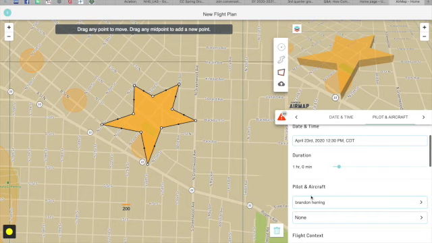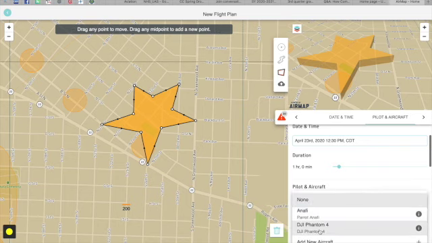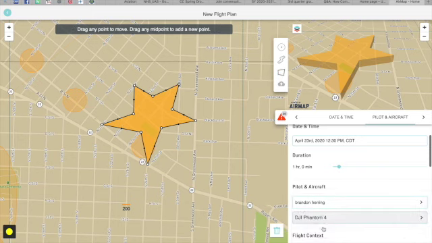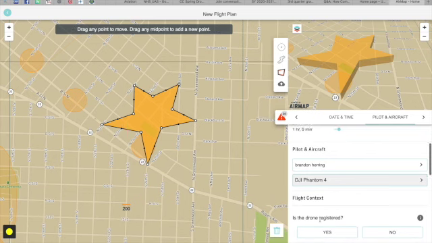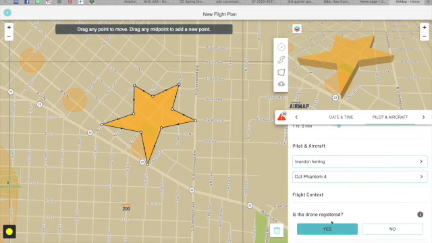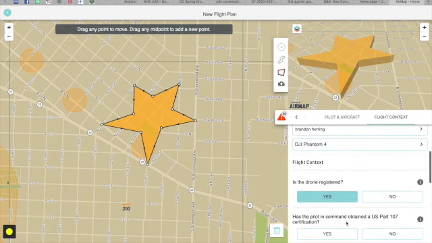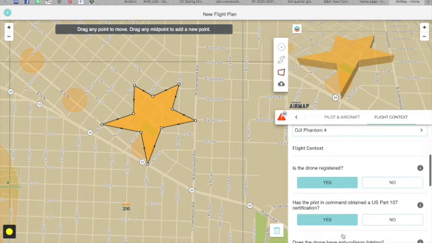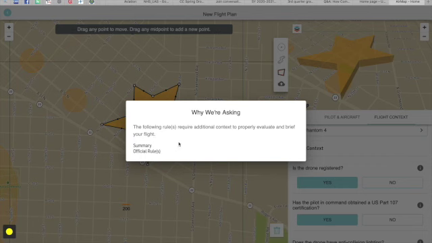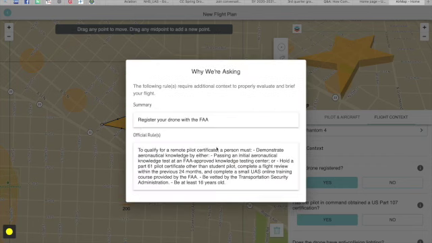Ask pilot and aircraft. Pilot, Brandon Herring, aircraft, we'll throw the Phantom 4 on there. Flight context, is the drone registered? Yes, it is registered. Is the pilot in command obtained a 107 certification? Yes. It's got these little information boxes on the side. If you're not sure what it's talking about, you can click on that and it pulls up that information right there.